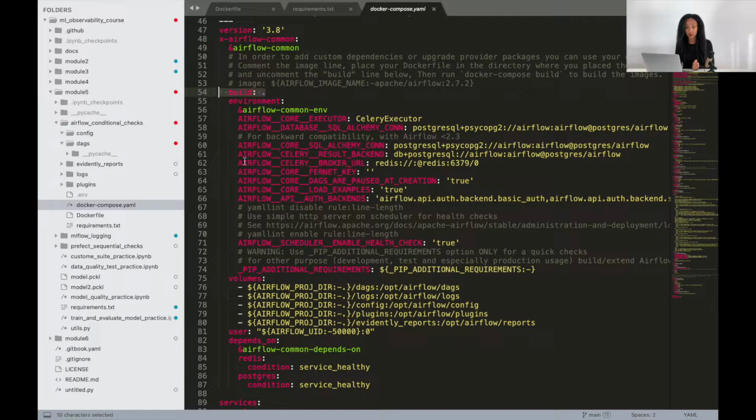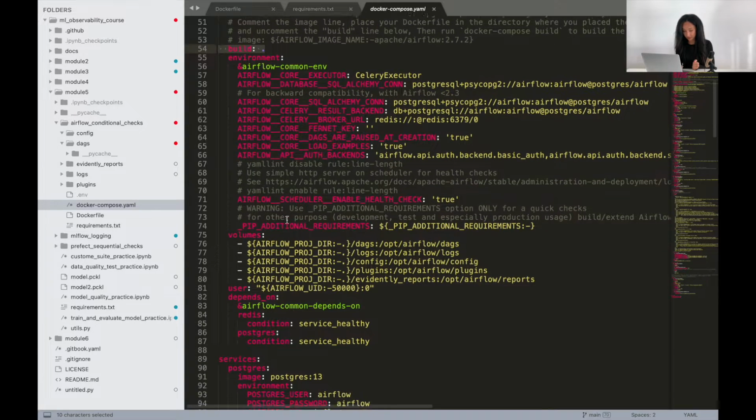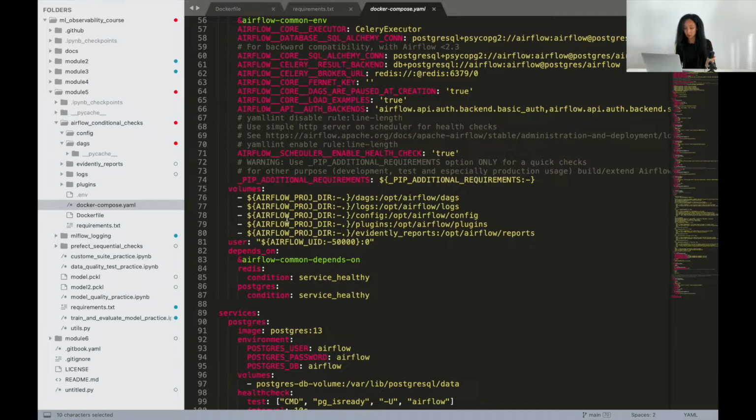I uncommented this build row, and it's totally optional, but I also created one more volume for evidently reports because I just prefer to store it in a separate folder. It's totally optional, but that's what I like. And yes, I just added one more directory here together with DAGs, logs, config, and plugins.